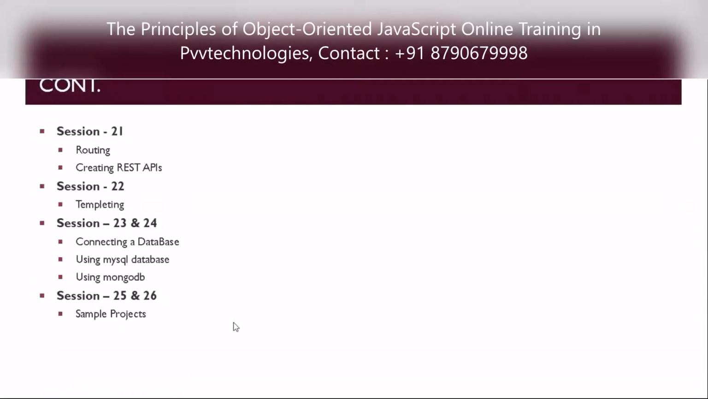In the next session, we will talk about routing and creating REST APIs. I can walk you through a simple example. Actually, it will be very easy for you.